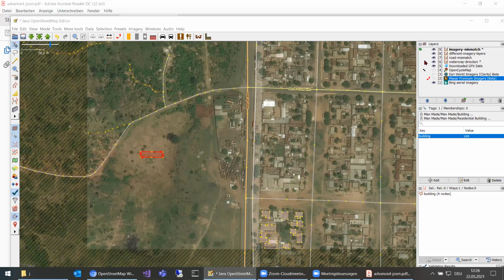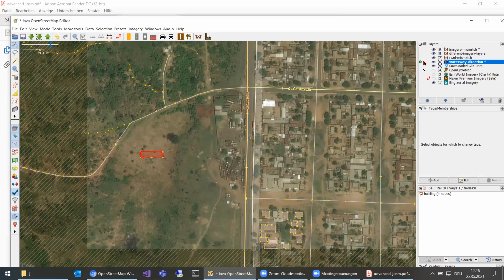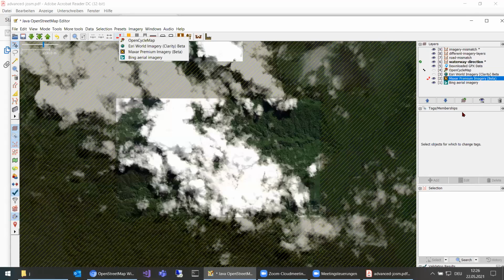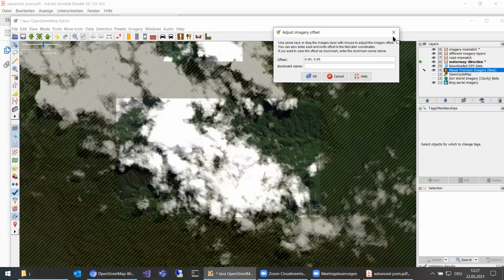So that means if I switch to a different layer here and have a look at Maxar in here, the shift is still active, which I entered previously. So if I delete the layer and open it again, yeah, then it's gone. So as long as you keep the imagery layer here, the shift will be active.